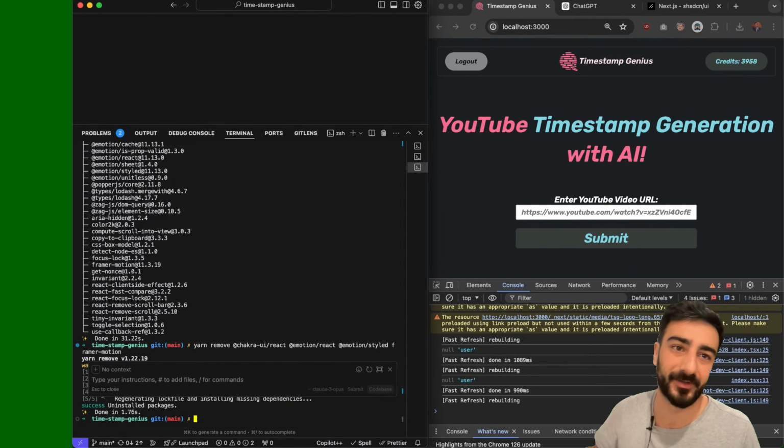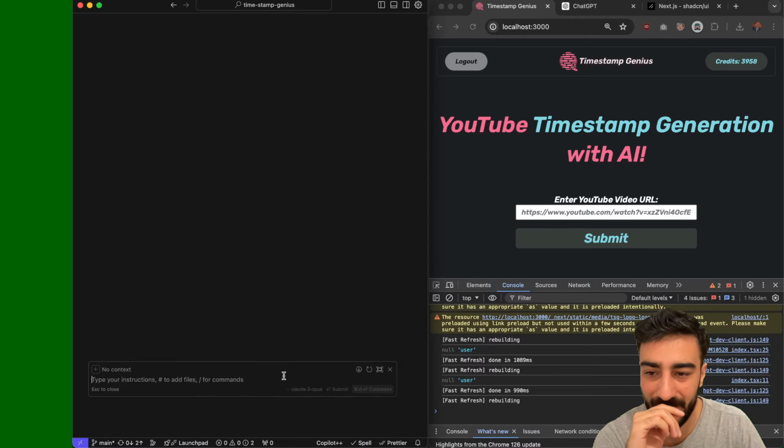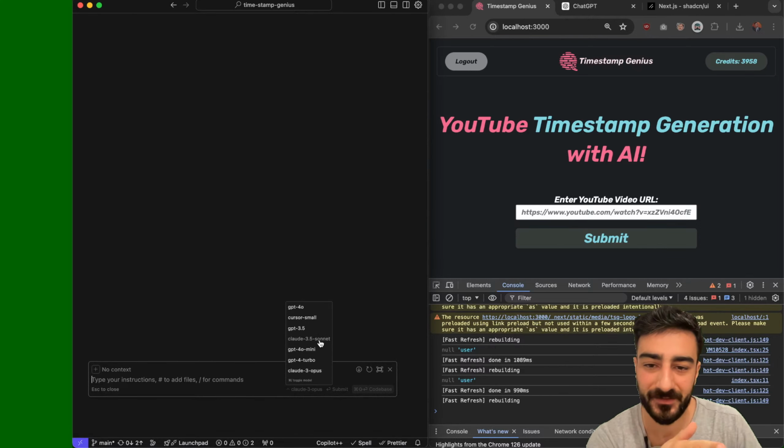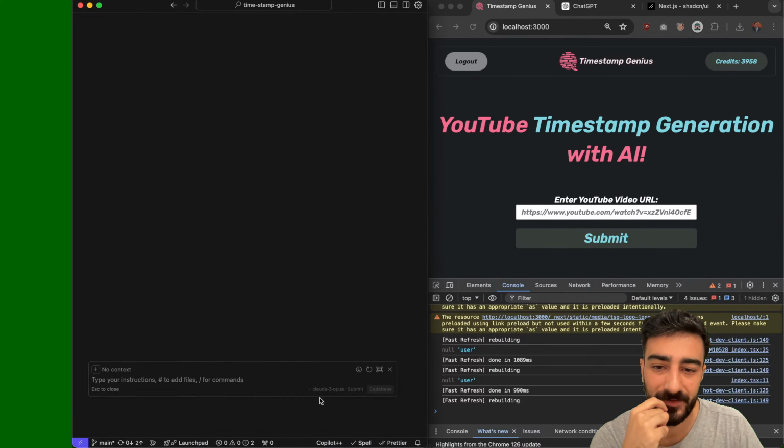Okay, I want to go back to the original thing I was doing, which is turning this logout button into a menu button. Now let's compare. What are we going to compare? We're going to compare Composer to Aider. So let's add context: dashboard, navbar.